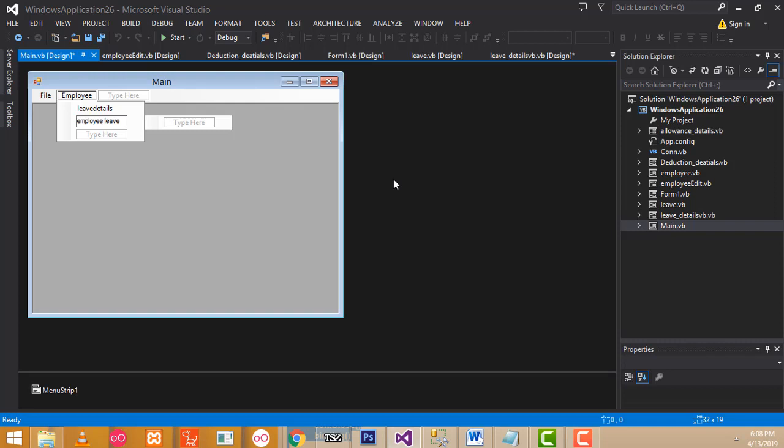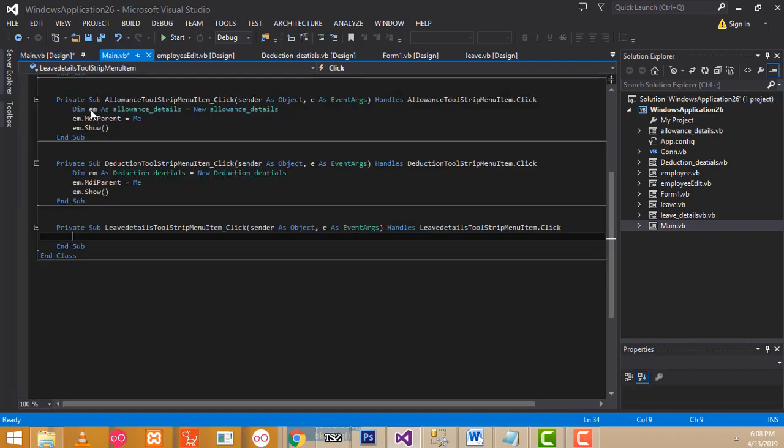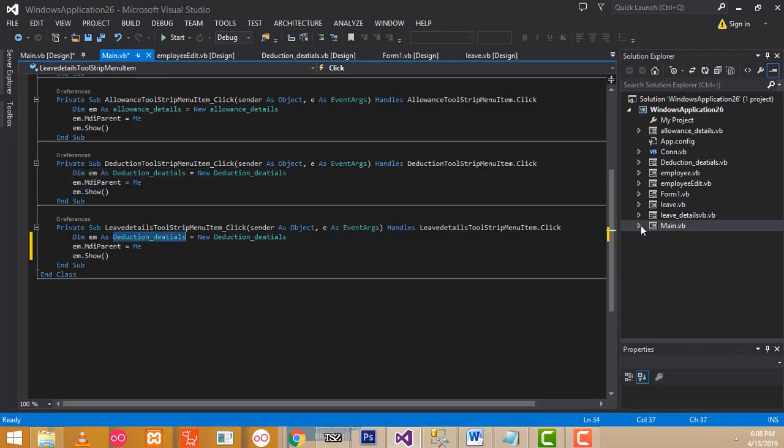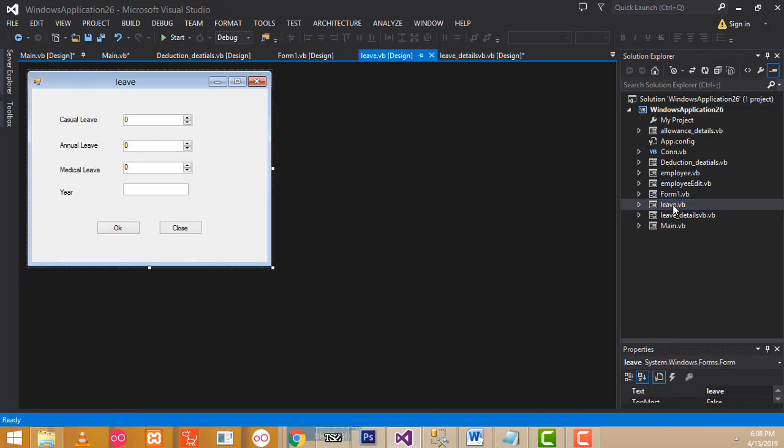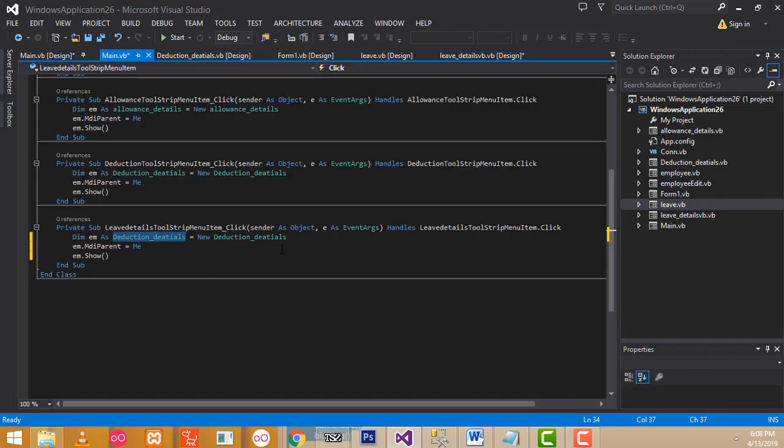Right, now let's link them for these particular fields. So double click on this. Here we have to press Control C to copy this one, Control V to paste here. We have to give the name as leave. This one should be leave details. This one should be leave. Right, here we have to add the leaves. Okay, you can add the leave here. So you have to write leave here.